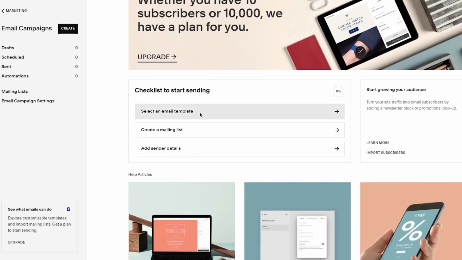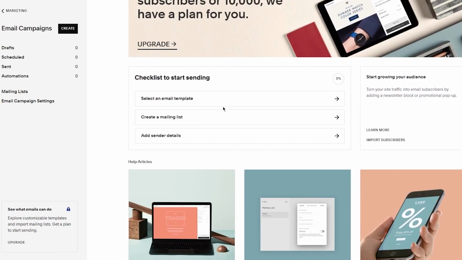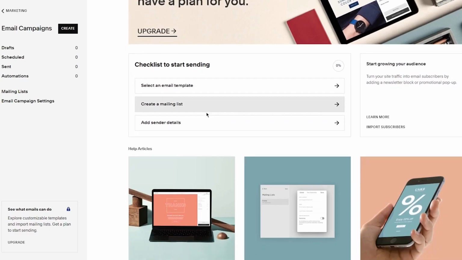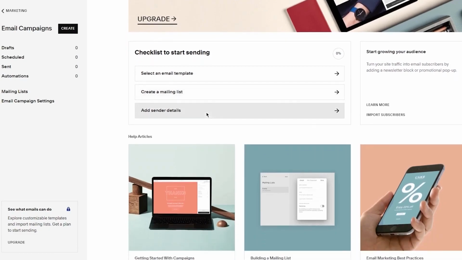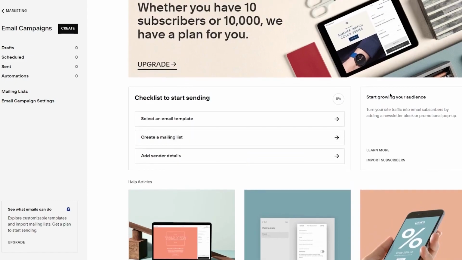You can also use a checklist to start sending. So select an email template. You can choose a template, create a mailing list, and add the sender's details. So obviously, you have all those options to start off. Also, grow your audience in pretty easy and basic ways where you can turn your site traffic into email subscribers.